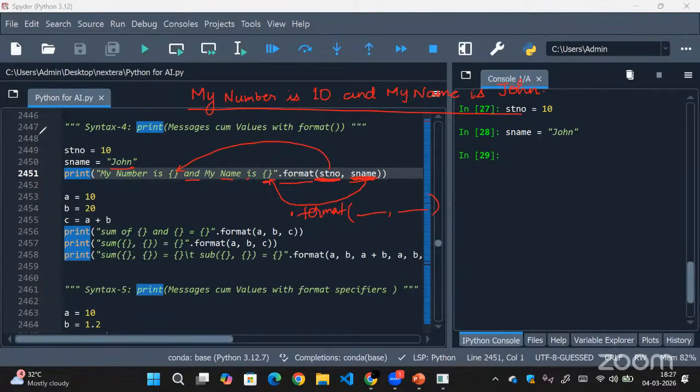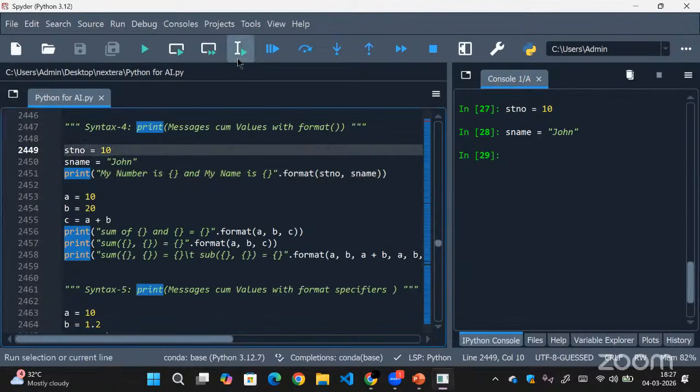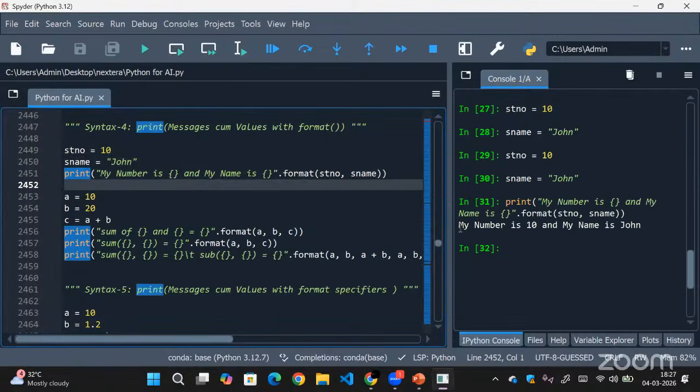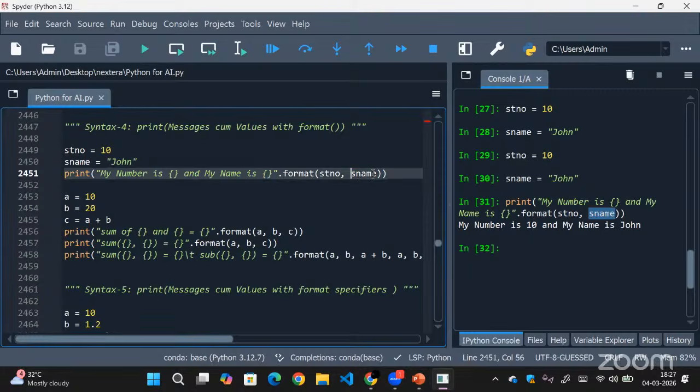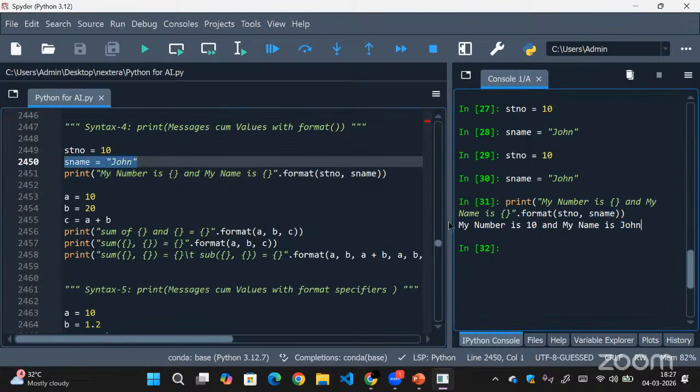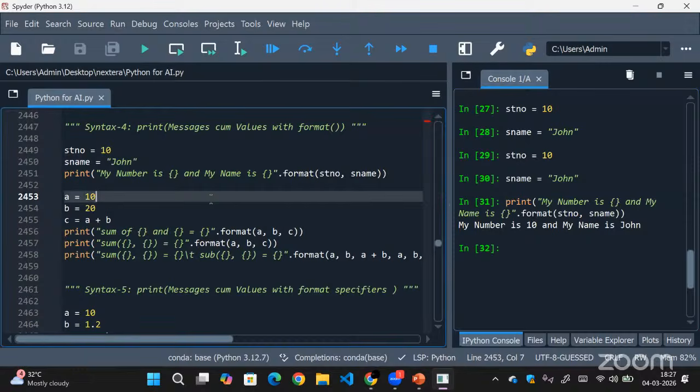So if I run this, I'll be getting "my number is", and at the first curly braces, st number will be printed, which is 10. And then "my name is", and here we have a curly brace. S name will be printed in place of this curly braces, and that is s name equals John, right? So my number is 10 and my name is John. So in this way you can use the dot format.